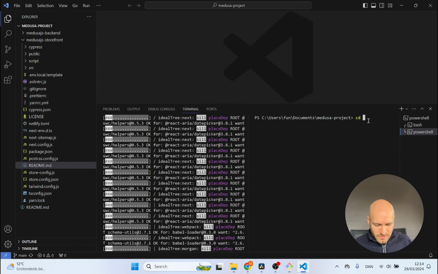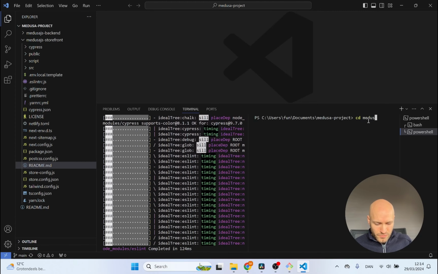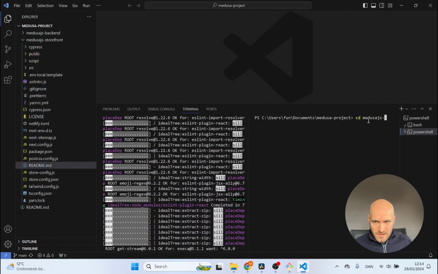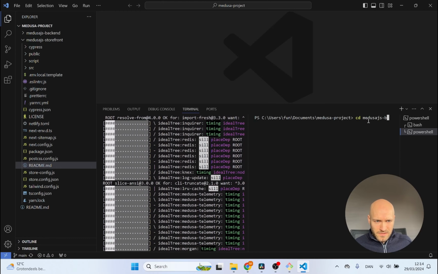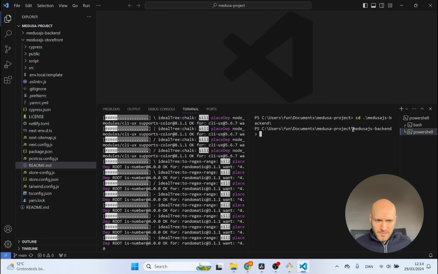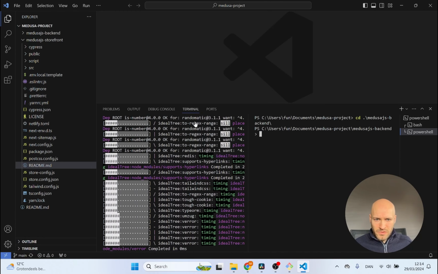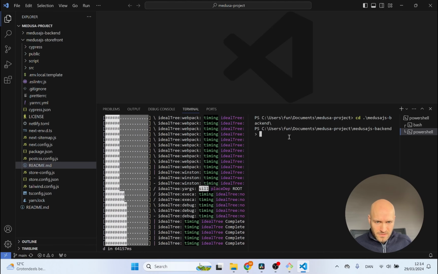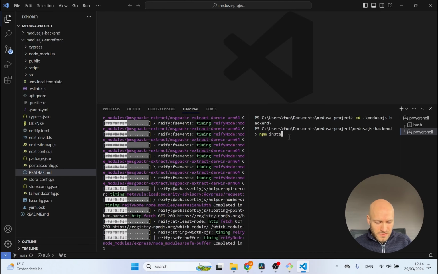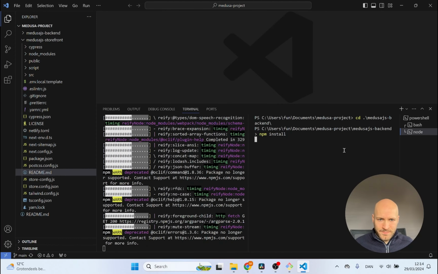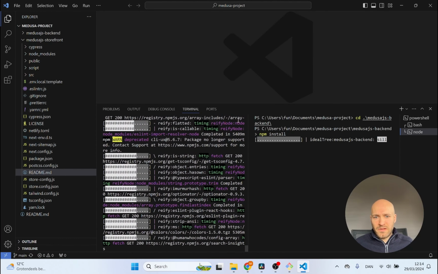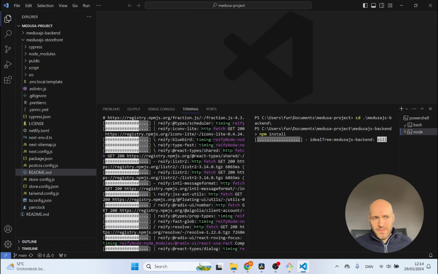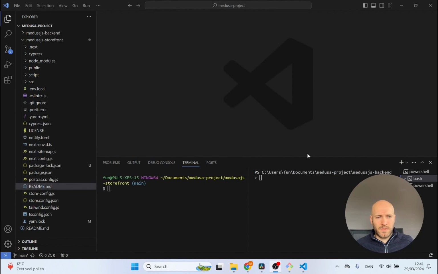So change directory, MedusaJS, and then the B for backend, tab, enter. Now we are in the backend, and here we also need to install the dependencies. So npm install. And I will pause the video, and as soon as they both have installed, I'll come back. All right, they're now both done installing dependencies.